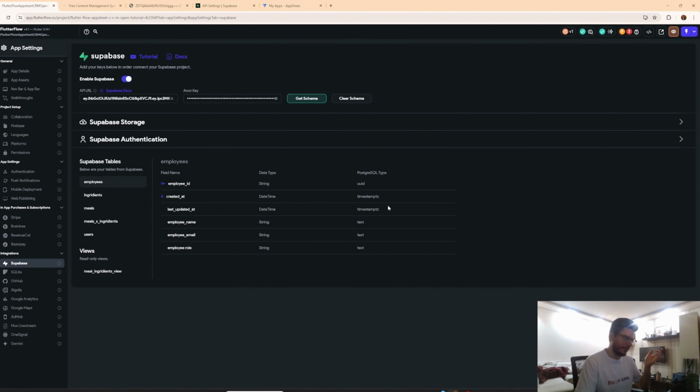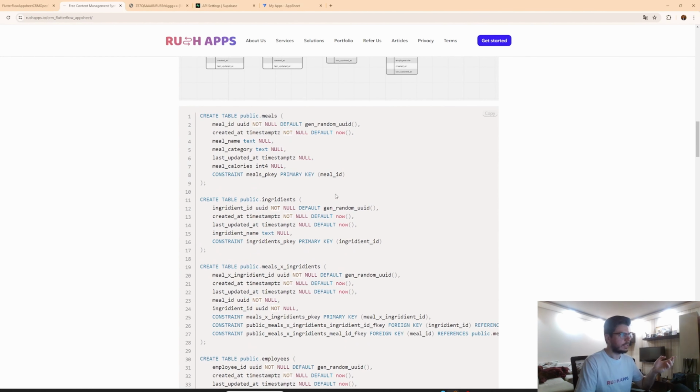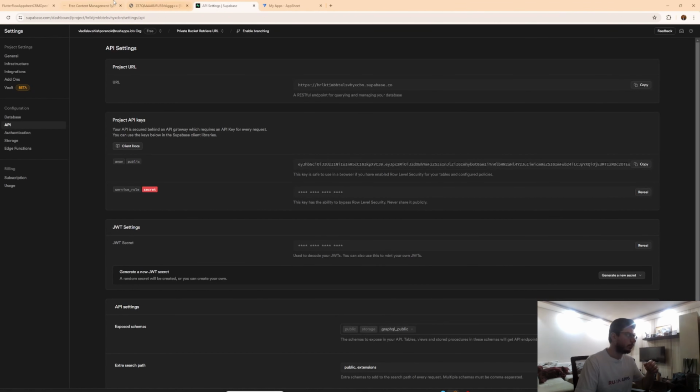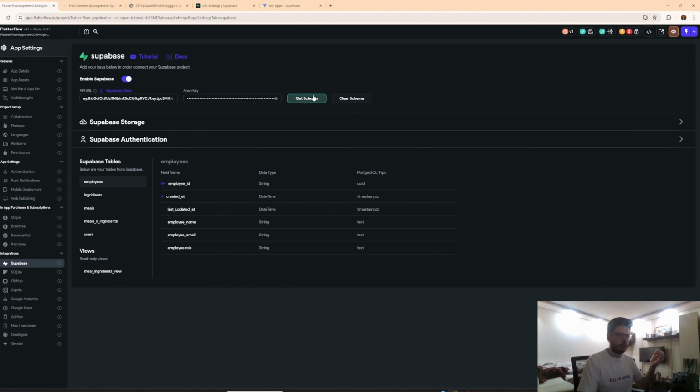I have some tables here, and I do not think that you already have the database structure set up. Please navigate to our website and use this script to create all the tables that will be used throughout this tutorial. So once you set up those tables, please come back to Flutterflow, click get schema, and that's actually it.